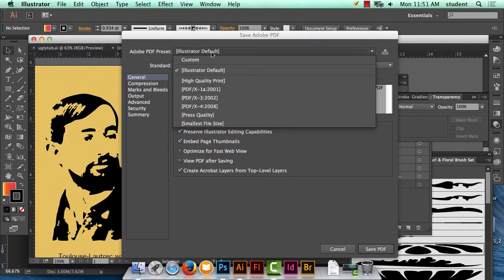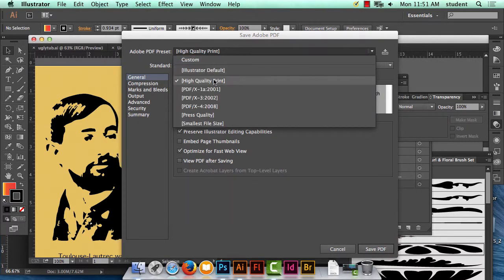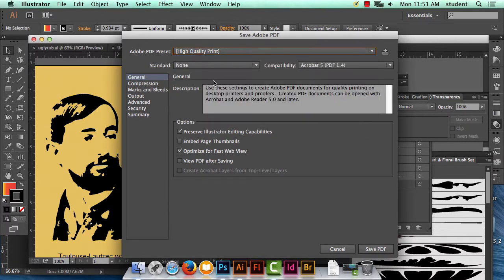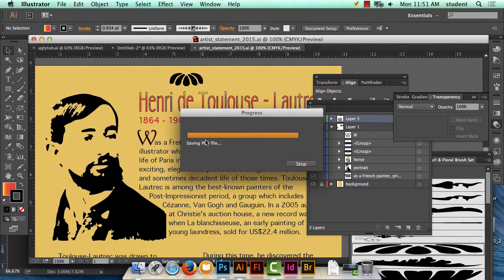Sometimes what I use as far as the Adobe PDF presets, I like to use the high quality print. See this option right here? High quality print right here. I've used that before. And then I hit save, and it's going to go do its thing to make a PDF.